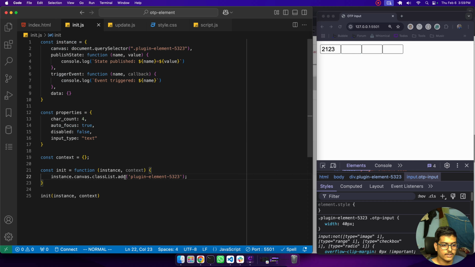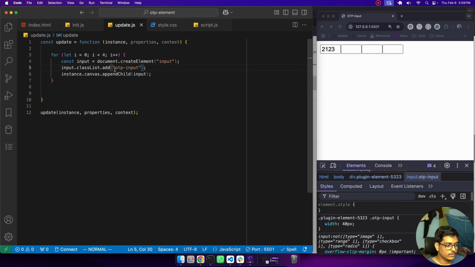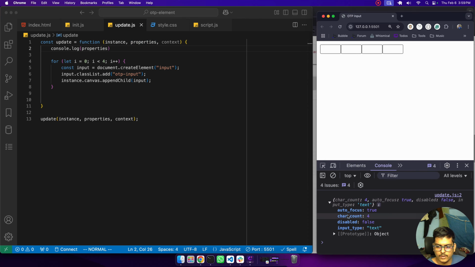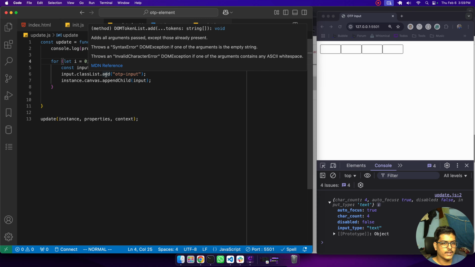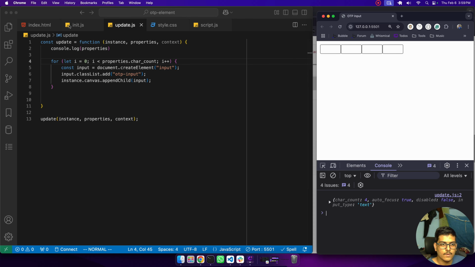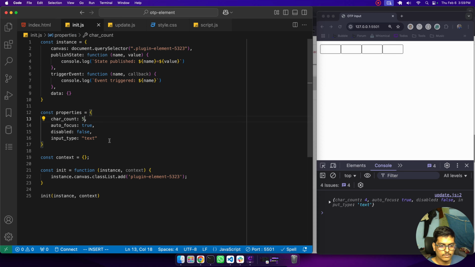So let's add it. Before that, we also make this dynamic. Remember, if I console log properties, it will show you the properties. This is an object and we have these values: autofocus, char count. Instead of making it 4, which is constant, we want to make it dynamic. So now if I do properties.charCount, that will work just fine. If I make it 5 and save it, it will make 5 inputs. That is how we make it dynamic.